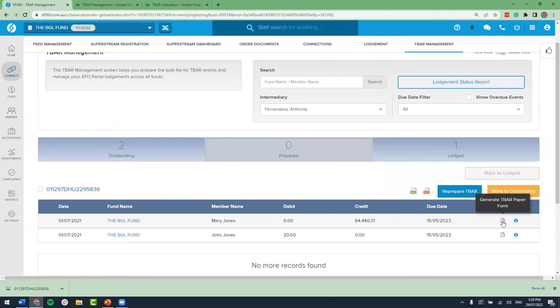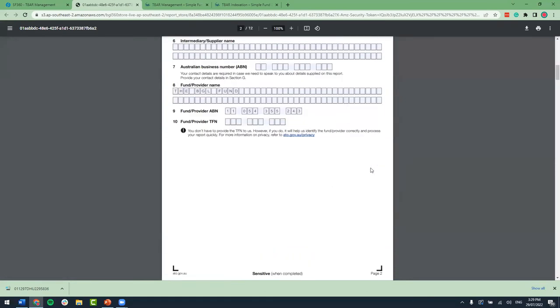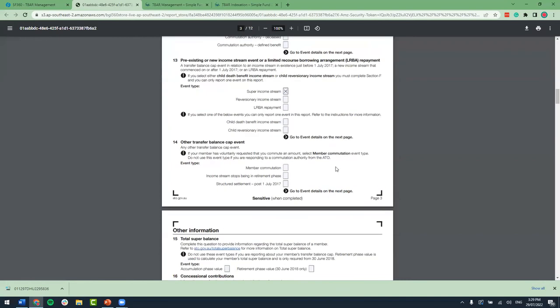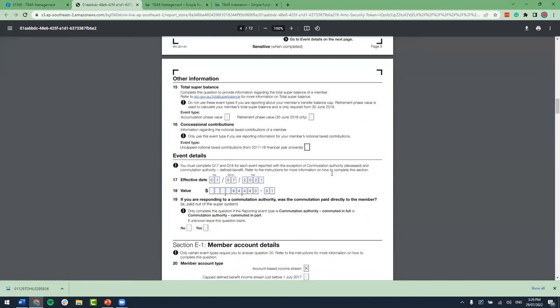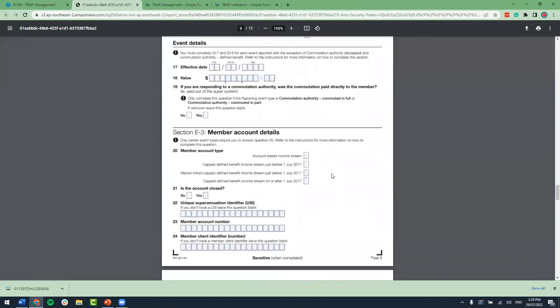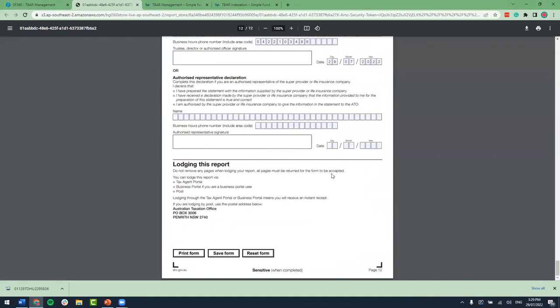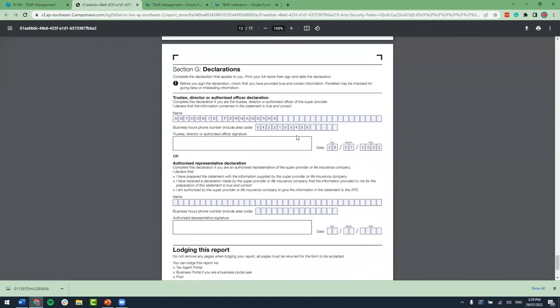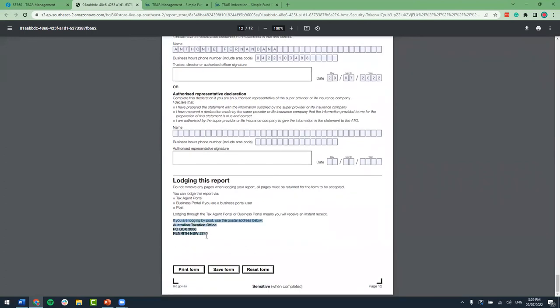Alternatively, you can go through the transfer balance dashboard and you'll find that PDF icon there as well. We can tick the checkbox beside those events to lodge at a member level, as I showed earlier. This form will detail the event. We've got our basic details there and it's ticked off that event as well, so we can make changes on the screen too. On the very bottom, if I scroll all the way down, that is where the trustee, tax agent or authorized representative can sign before it's lodged via mail. Down below it also details the postal address.